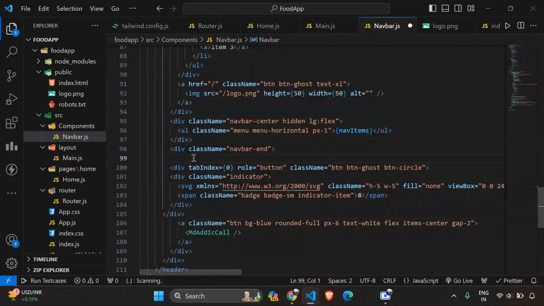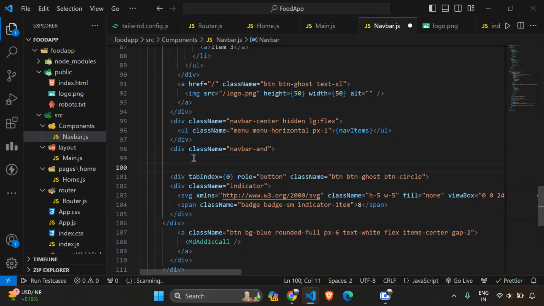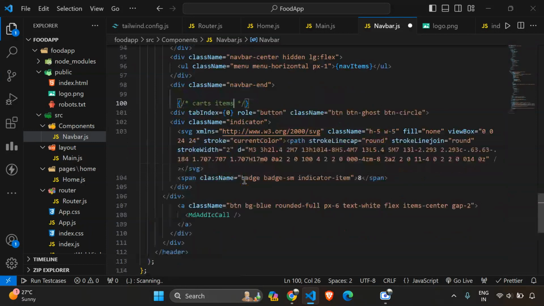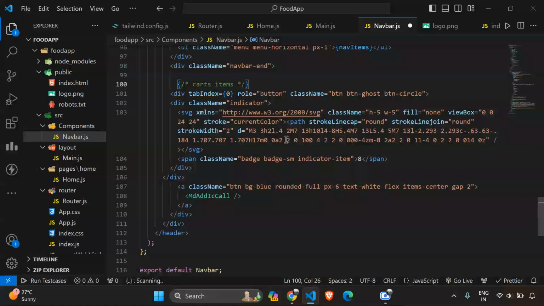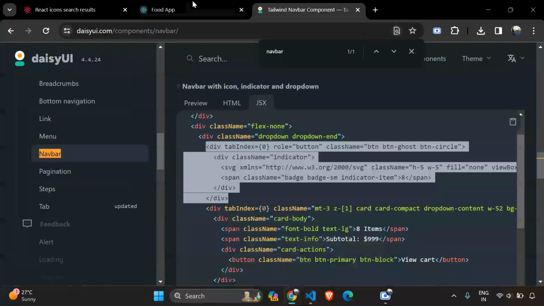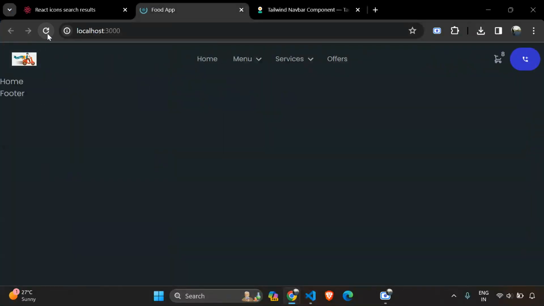Okay, so I will define this one to be something like cart items. I will call this one cart items. So here I will be adding a comment, and I will name this one cart items, and alt Z. Okay, everything is arranged properly. And after that one, let's go here. Let's reload. Now you can see that has been added.